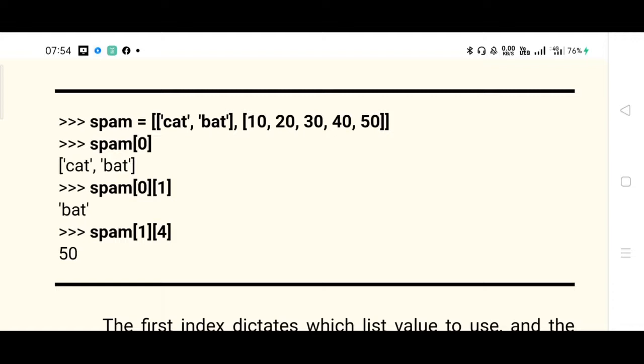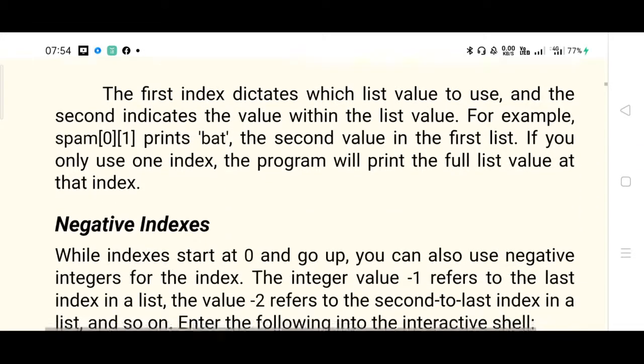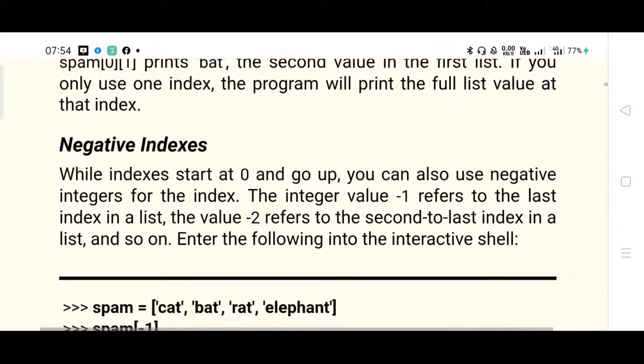So spam of 0, if you access, then definitely the zeroth position, zeroth row content, both the items will be printed, cat and bat. Further, if you want to print any individual item, so zeroth row first column is printed, right? 0, 1 is printed, so that is bat. And similarly, spam of 1, 4 is printed. So first row side you have to check, the right hand side you have to check. Indexing starts from 0, so 1 of 0 will give you 10, 1 of 1 will give you 20, similarly 30, 40, and last is 50. Okay, that's it.